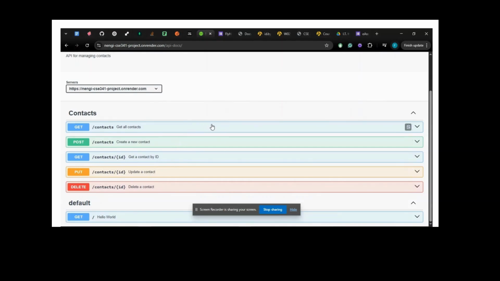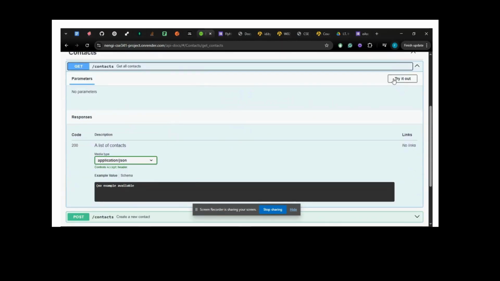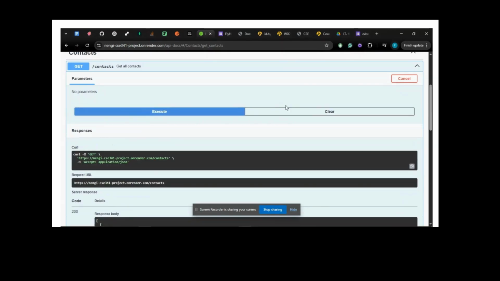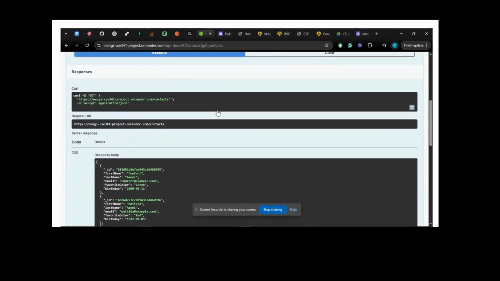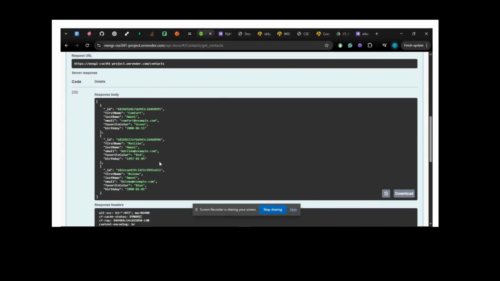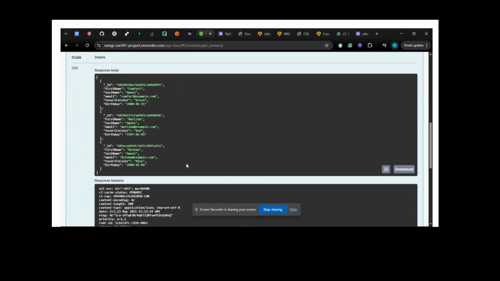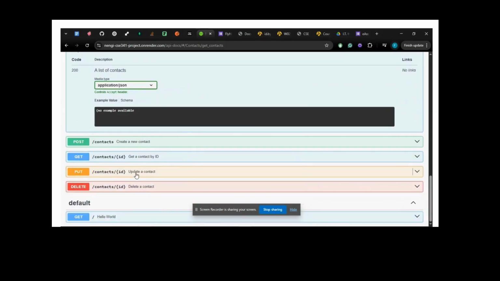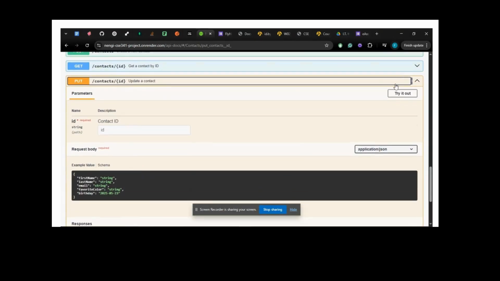So now I'll start by testing the routes, and I'll start by trying the get route. This is my get route, displaying very well. The code is 200, no error, everything working perfectly well. And then I'll try working on the put now.